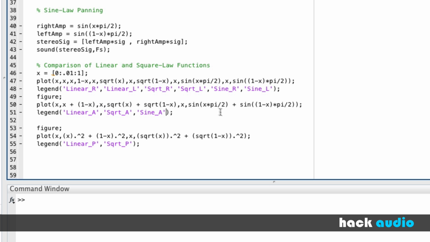All right, then the last thing we can do, I'm going to copy this over. We'll look at the power. So down here, it'll be x plotted against, in this case, we only need one x. There we go. All right, so we need to square each part of this. We're going to square sine of x times pi divided by 2. Again, we'll use the pointwise exponent. And then we're going to also square this other part of it.